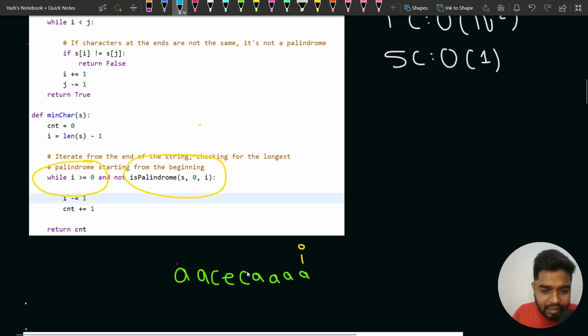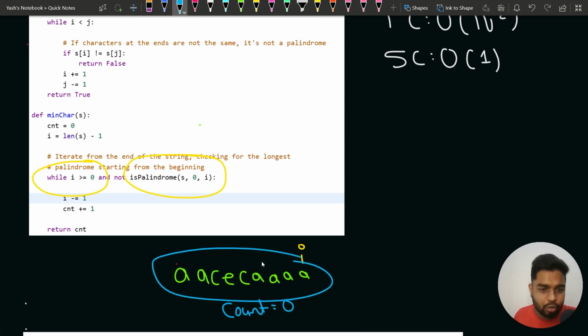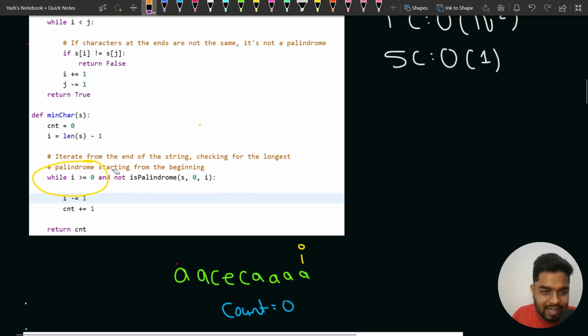Initially my counter is what? Right now my counter is equal to 0 here. Now if I check this whole string, is it palindromic? No, it's not palindromic. So this means that I need to move my i one step inside and check further. So now my i is standing here. Now we'll check this substring from 0 till i, whether it is palindromic or not. This will also not be palindromic when the code checks.